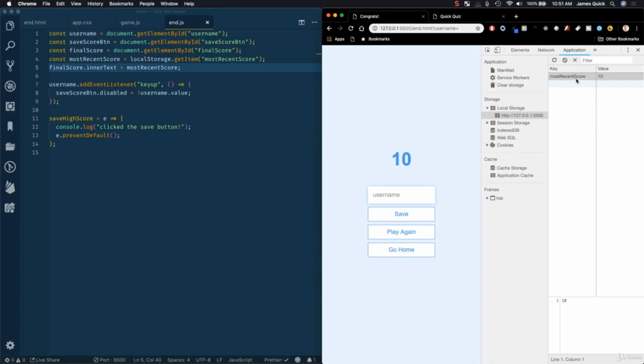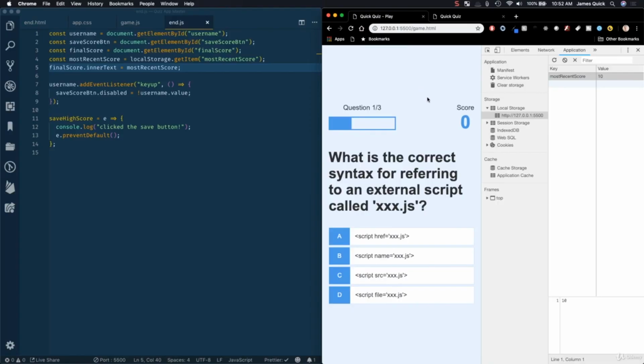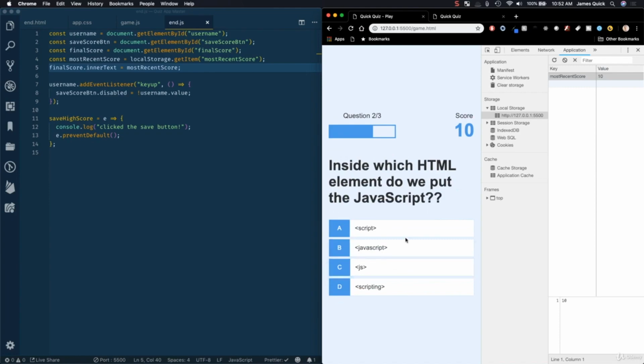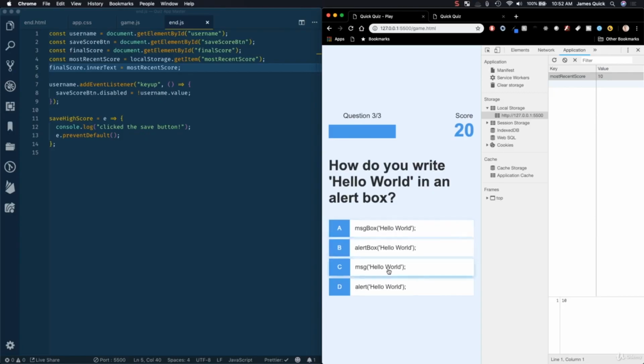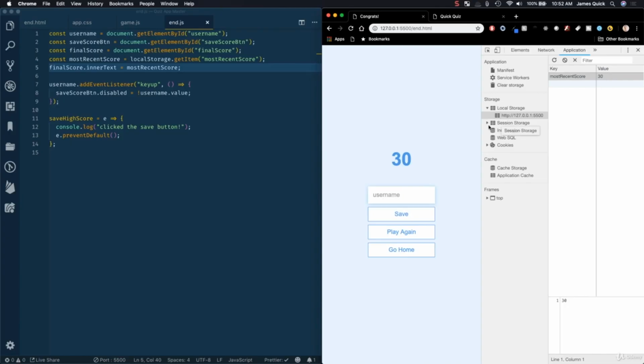Now you can come in and you can add this key value pair yourself, or what we should do is come into our game page and let's play the game real quick. So let's get a higher score than 10. So script source, I think is right. So that's 10. Then where do we put JavaScript is in a script tag. So that's 20. And then let's do an alert. So this should give us a score of 30 in here. Notice that updated, and then it pulled it in our end screen right here, which is pretty sweet.